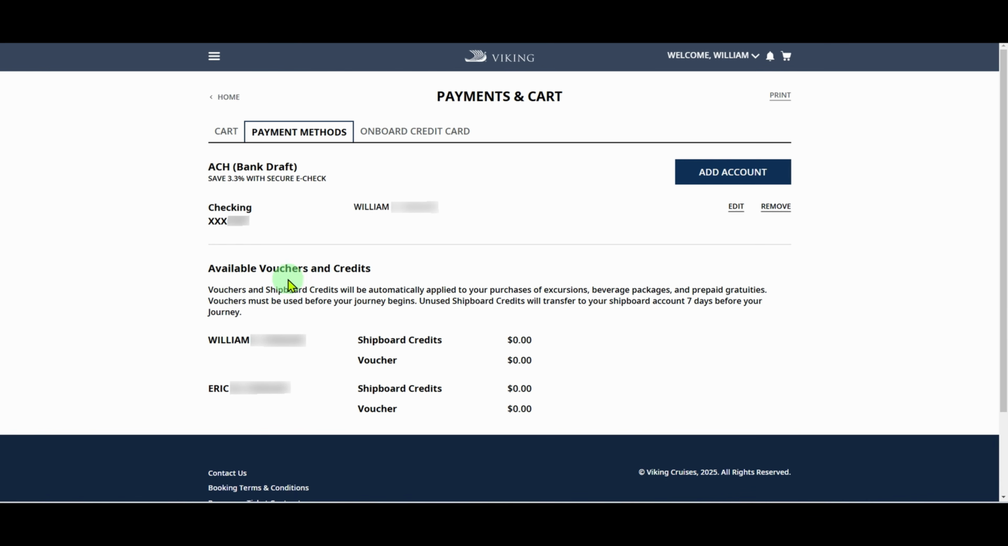If you come down here to available vouchers, well, if you book with Viking or sometimes a travel agent, they will give you shipboard credits or vouchers to spend on board for being a returning cruiser, or they just want to give you some extra money to spend on board for using that travel agent or whatever it is. You can come down here and see how much you have in shipboard credits and vouchers for each individual person, and you can use these on the Silver Spirits package, or you can use it on excursions and some other purchases.